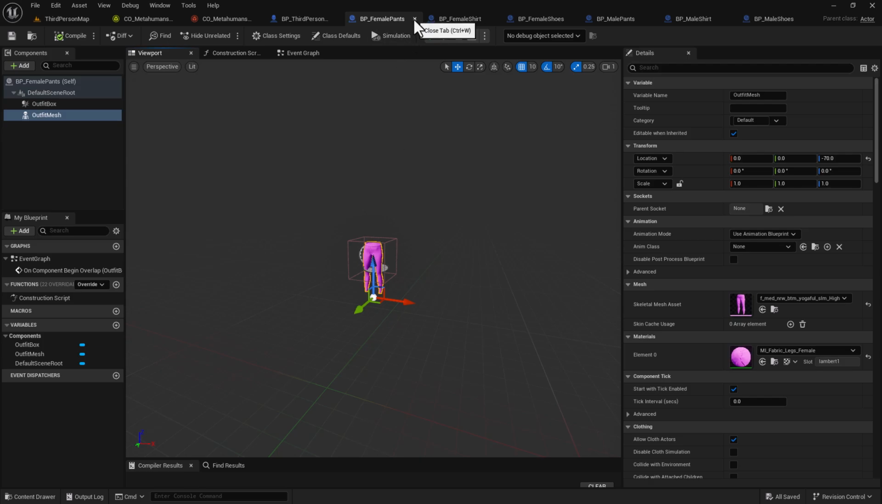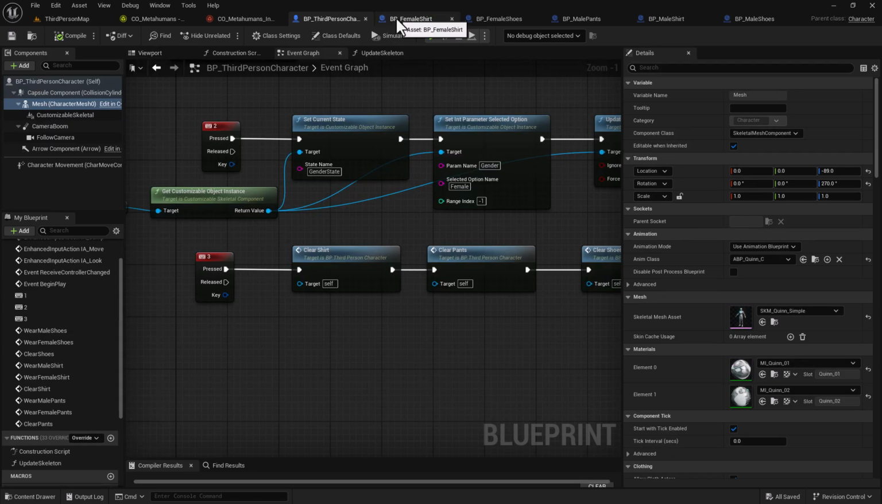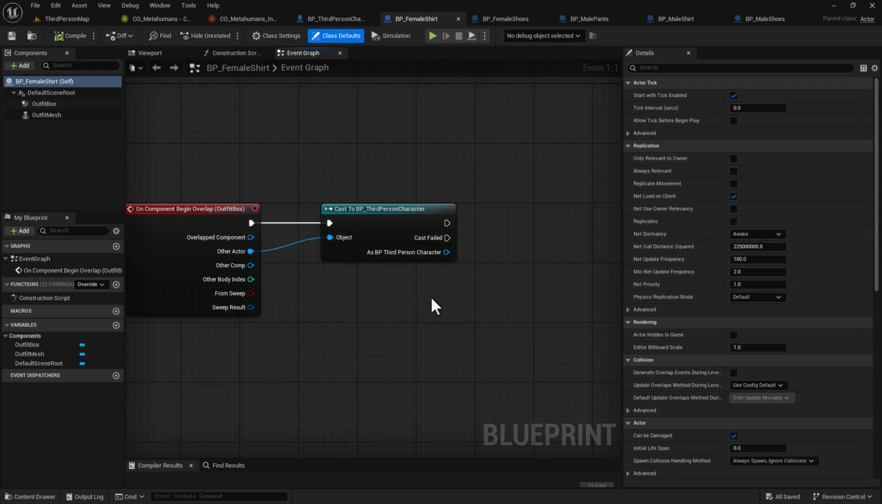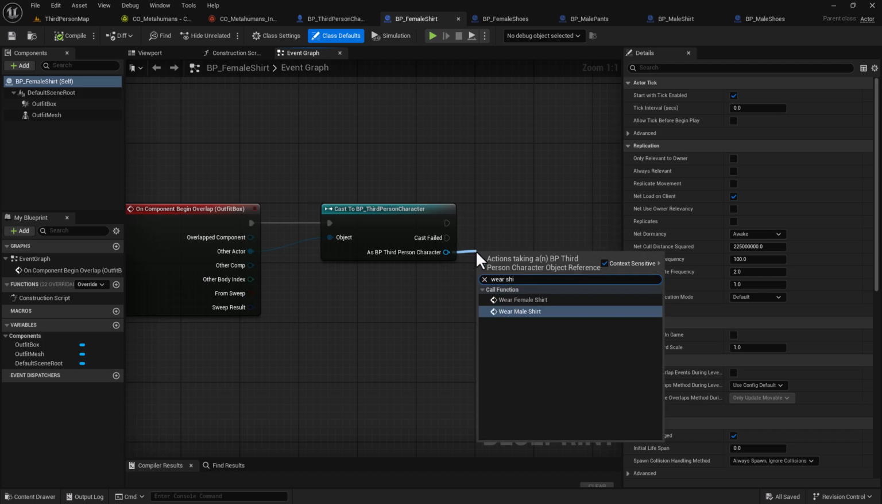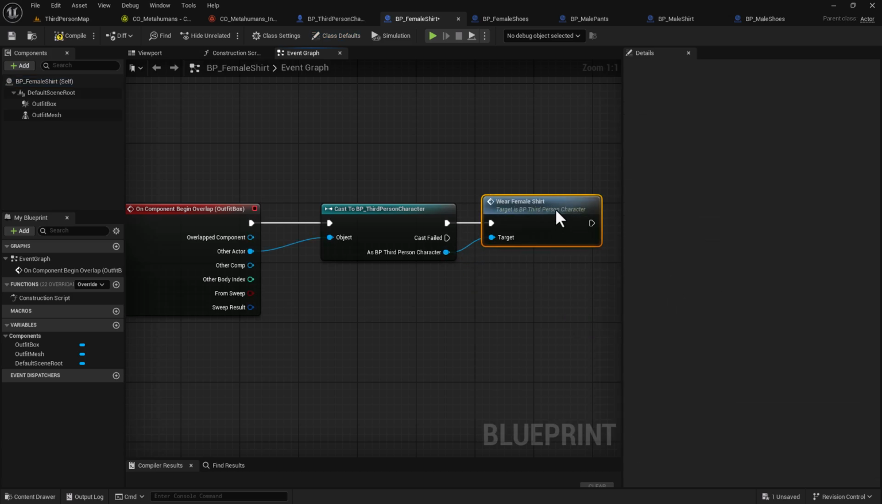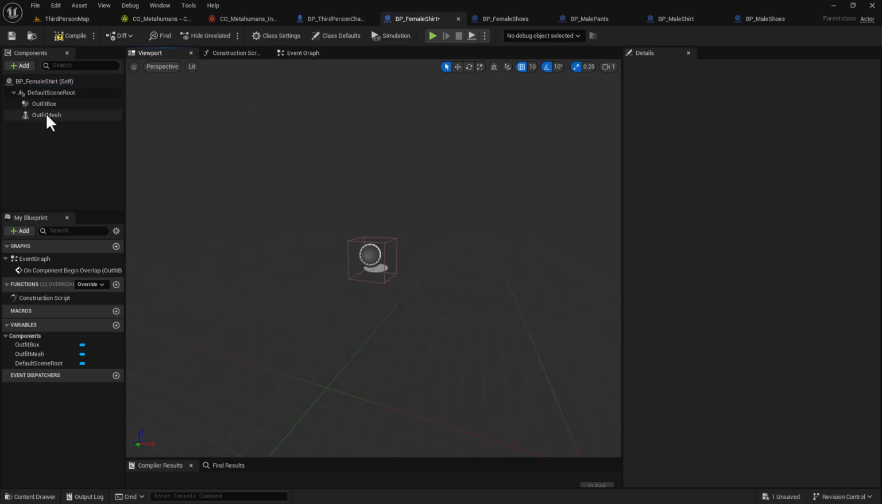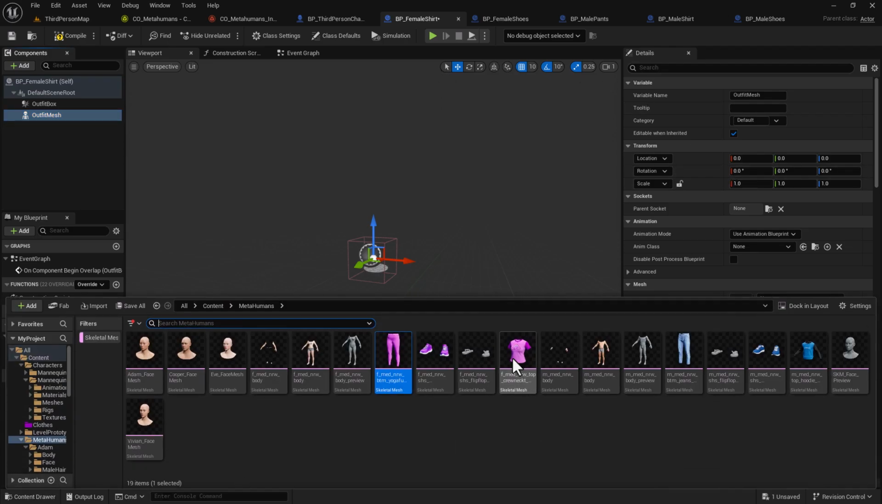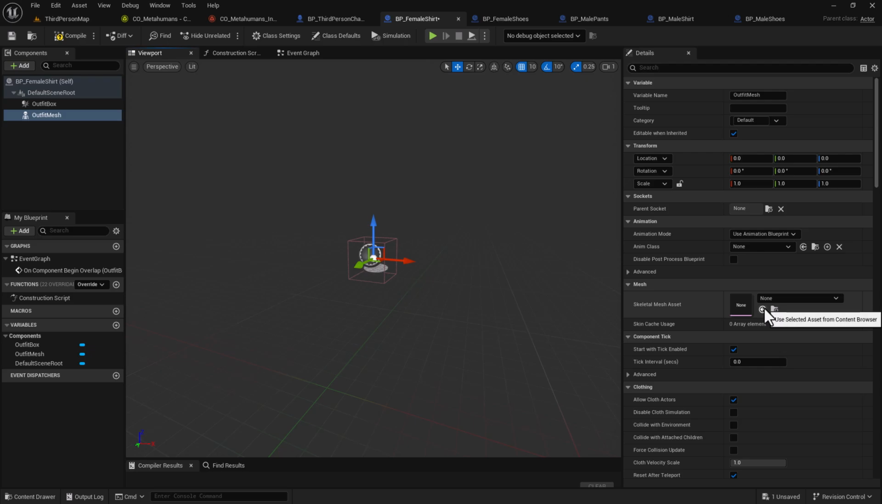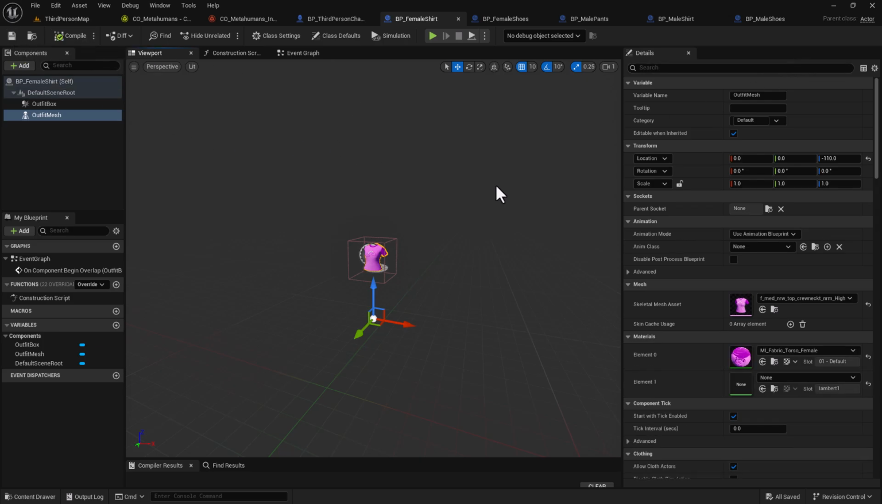Now, we can go ahead and close that one. That should be all set. And we're just going to do that for each one, okay? Same thing, female shirt. Wear shirt. Outfit mesh. After you highlight it, and then hit the skeleton mesh, like so. Compile, save.